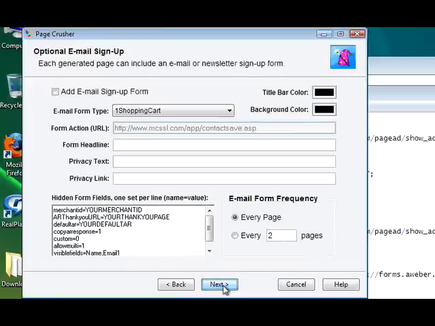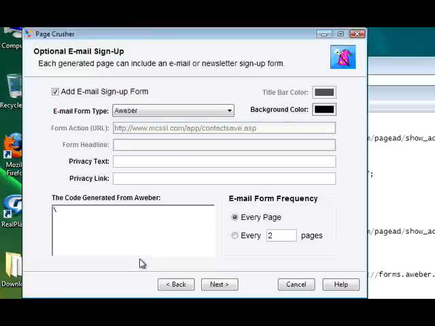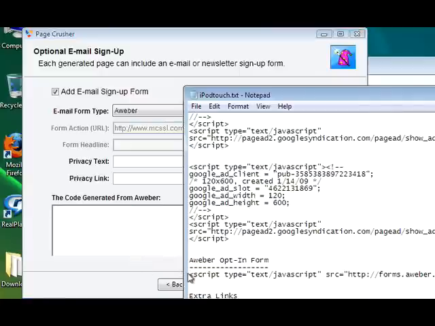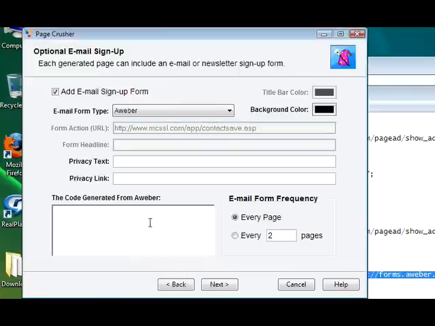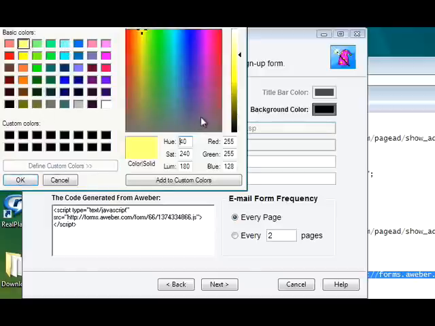All right, I'm going to add an opt-in form, and I'm using Aweber. So with Aweber, you're not going to fill in some of these. Some of these you can see went dim. You don't have to worry about that for Aweber. In fact, I'm going to get rid of this default because it's not needed. And I'm going to grab the code that Aweber gave me, paste that right in here, and I'm going to have the opt-in form on every page. I'm also going to change the background color to something much lighter. Let's see, maybe we'll go with even lighter than that.